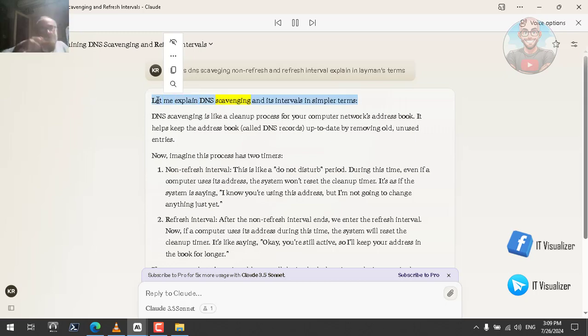Let me explain DNS scavenging and its intervals in simpler terms. DNS scavenging is like a cleanup process for your computer network's address book. It helps keep the address book, called DNS records, up to date by removing old and unused entries. Now, imagine this process has 2 timers. Non-refresh interval. This is like a do not disturb period. During this time, even if a computer uses its address, the system won't reset the cleanup timer. It's as if the system is saying, I know you're using this address, but I'm not going to change anything just yet.